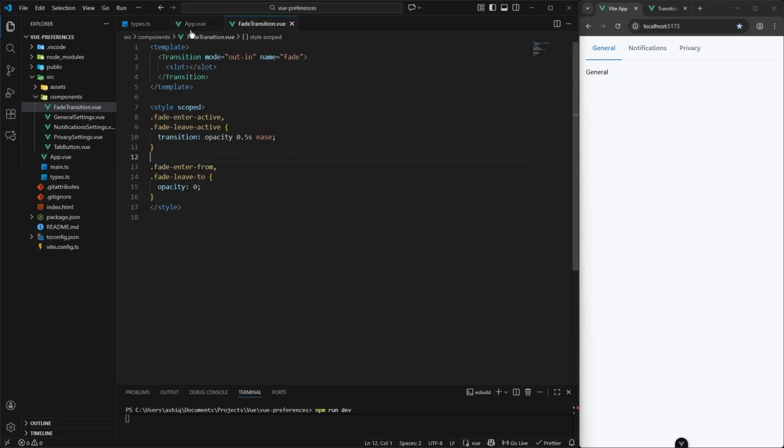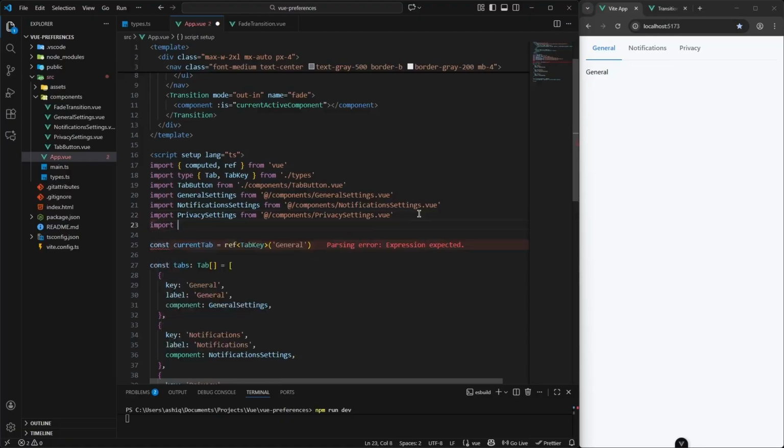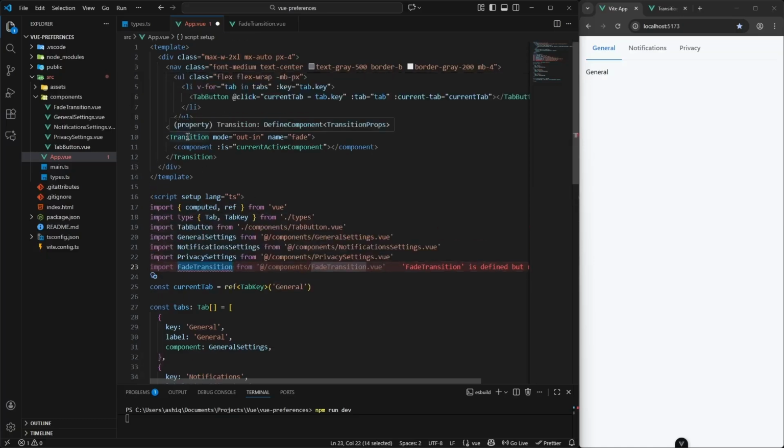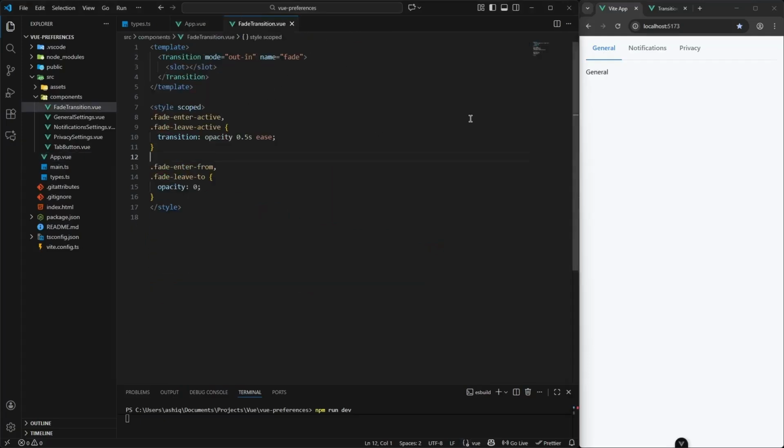With that, we are now ready to use it in that App.vue. So in the script, let's import it. Let's say import FadeTransition from @/components/FadeTransition.vue. And then this FadeTransition is what I'll use instead of this raw transition component. So let's get rid of that, and here I can simply add this FadeTransition. With that, if we reload, we should still be able to get that transition, and we do. And now we have a reusable fade transition component that we can use in other places of our application without writing all this over again.